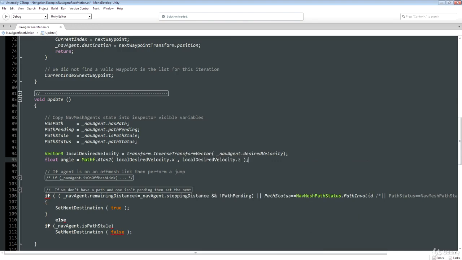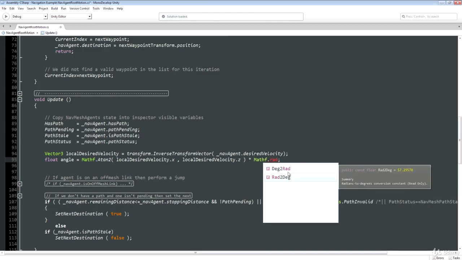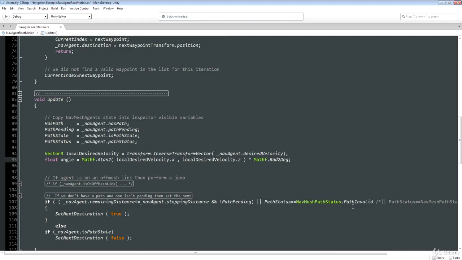Now that's going to give us back the angle between our forward vector and our desired velocity vector, but it's going to be specified in radians. We want that in degrees because that's how we've set up our blend tree. So in order to do that, we just multiply the amount by Mathf.Rad2Deg. There it is. That's a constant defined in the Mathf class. It's basically just the result of 360 over 2 pi, which is the scalar you need to multiply radians by to get them into degrees.